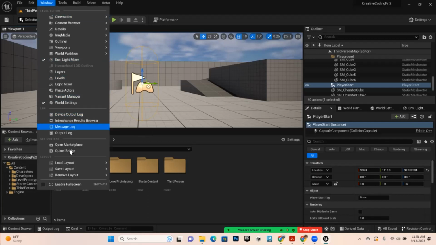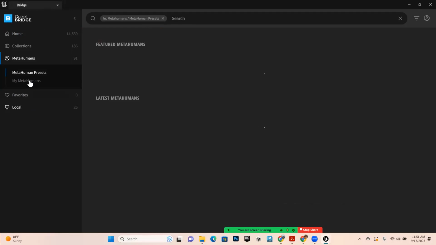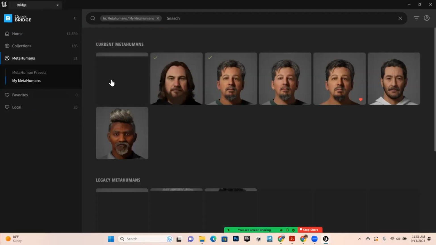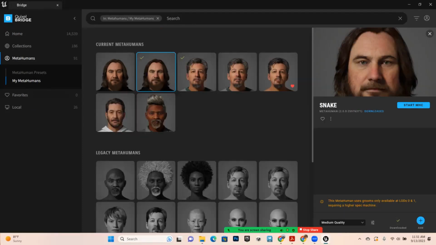So I'm just going to go back again, because I want to make sure that's in here. And go to my metahumans. And see if that is still downloaded. Okay, it says it's downloaded. Let's try adding it again. No, I don't think it took last time.